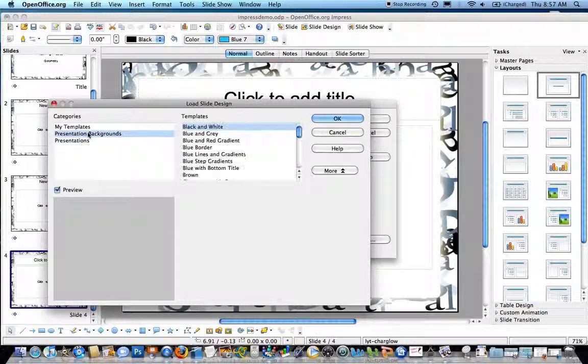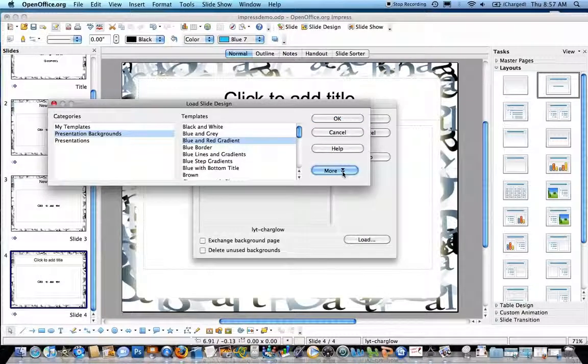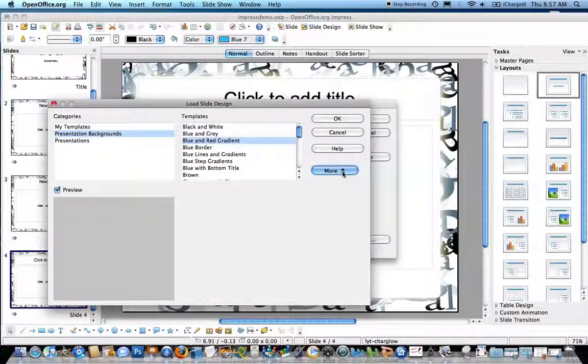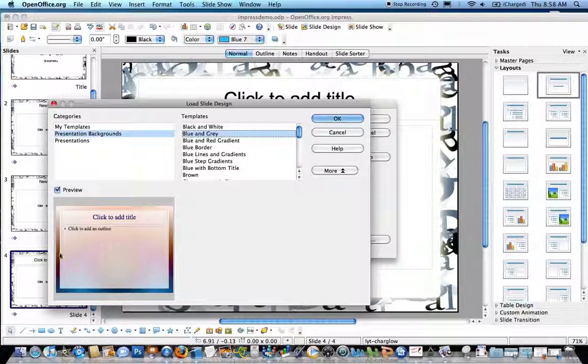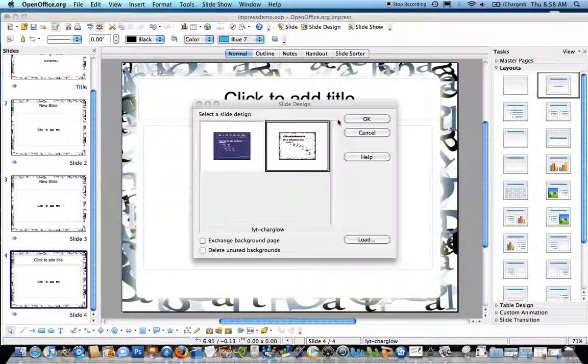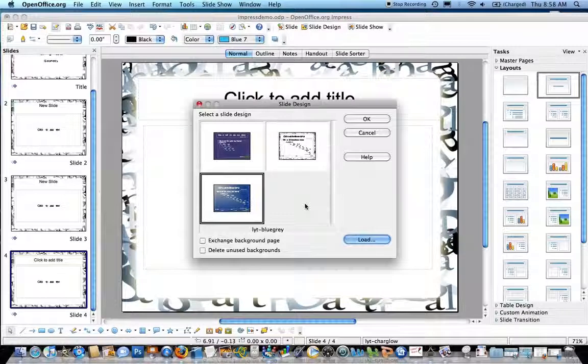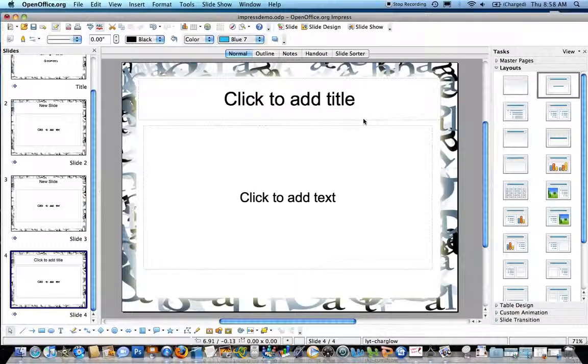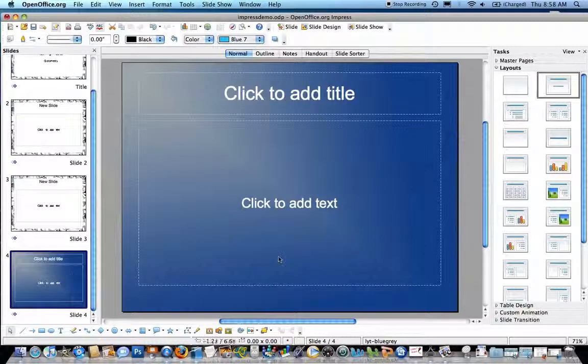I'm going to stay with the presentation backgrounds, and if I have my preview button on, I can take a look at what some of these will look like. Make sure that you have this More button selected, otherwise it will look like this and you won't be able to see the preview. By clicking on the template of my choice, I now have a view of what that slide would look like. I'm just going to hit OK. It'll drop it into my slide design field, and then I'm going to hit OK there. And now slide 4 is now the background that I selected.